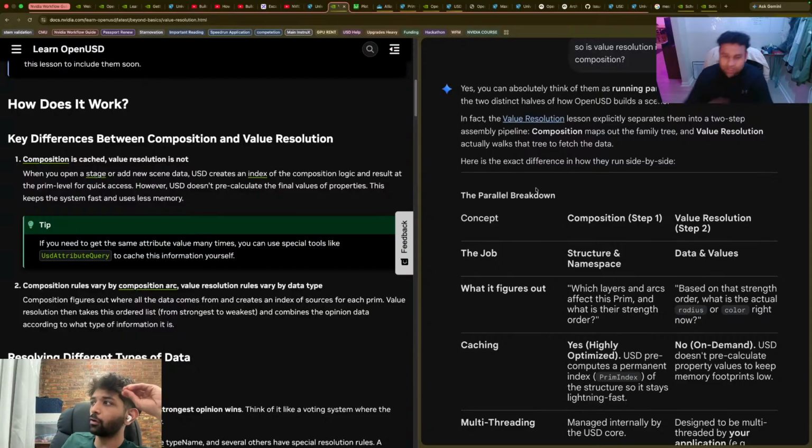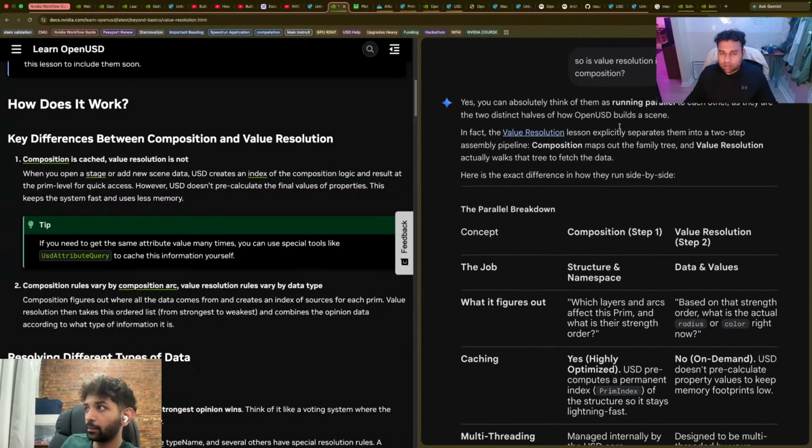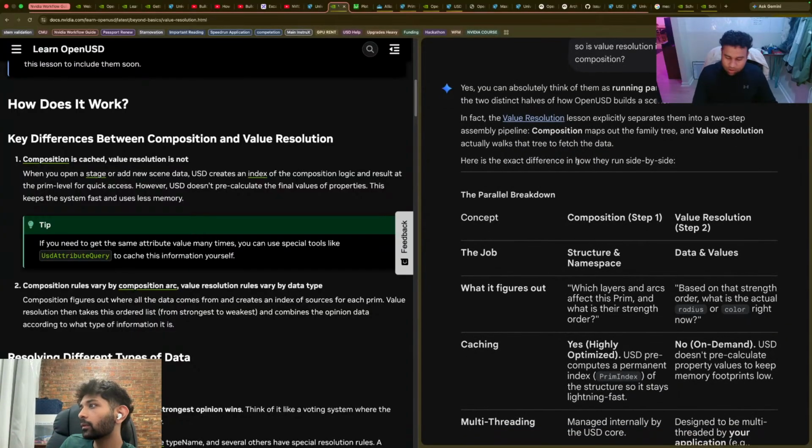I'll explain it to you. Parallel does not mean that it's happening at the same time over here. That is parallel execution. I don't mean that. That's what I meant. In fact, read over here: it separates them into a two-step assembly pipeline. Composition maps out the family tree. Value resolution actually works that tree to fetch the data. So the goal of both composition and value resolution is similar. That's what I meant.